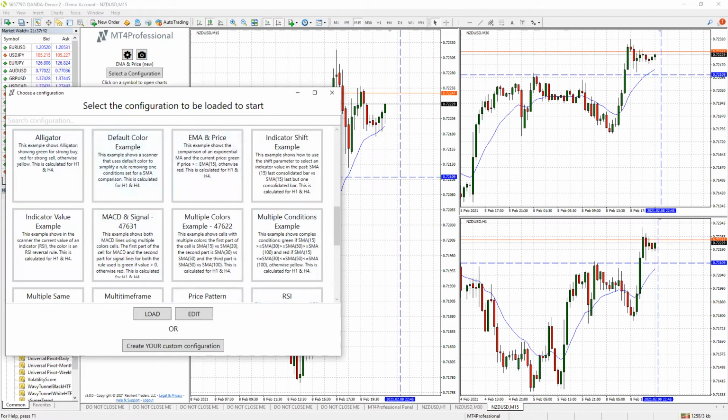So which scanner are you most interested in? And I'll be glad to go through it in detail and show you exactly how it was set up and how it's implemented on the charts. So the EMA and price, the MACD and signal, the alligator, the moving average crossover, or any other one. I think the moving average is probably the most requested one, although if you select any of the other ones, I'll be more than glad to do that. But the one with the highest ranking, I'll be more than glad to go through that.